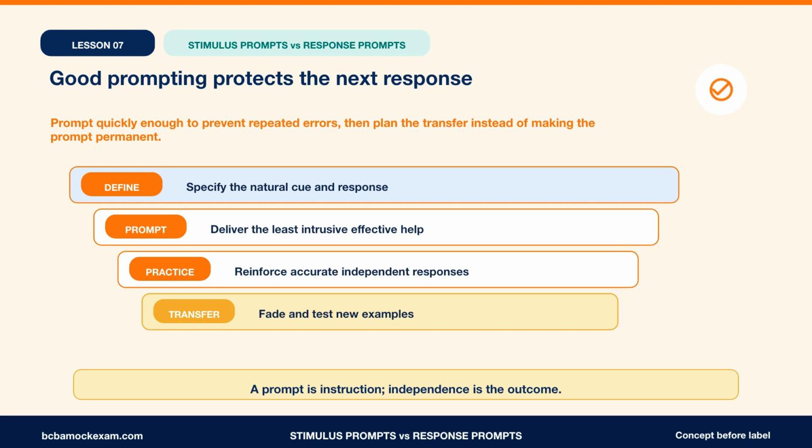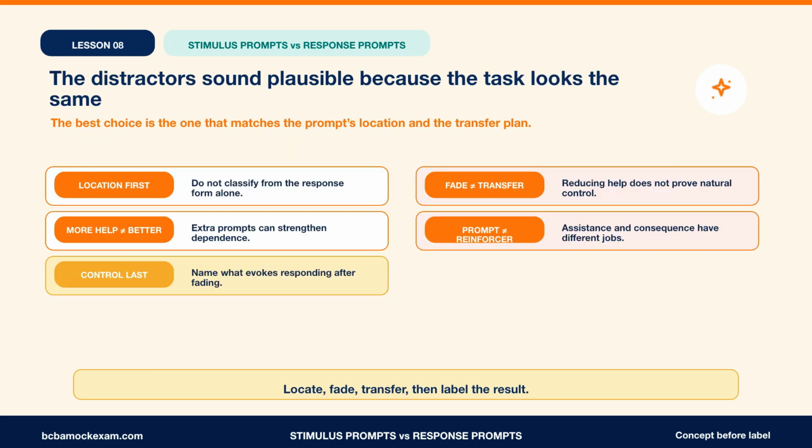Define: specify the natural cue and response. Prompt: deliver the least intrusive effective help. Practice: reinforce accurate independent responses. Transfer: fade, and test new examples. The distractors sound plausible because the task looks the same. The best choice is the one that matches the prompt's location and the transfer plan. Locate, fade, transfer, then label the result.